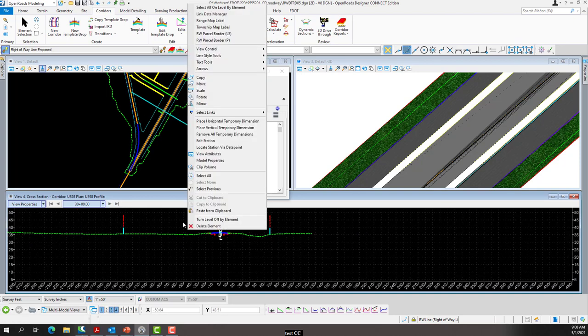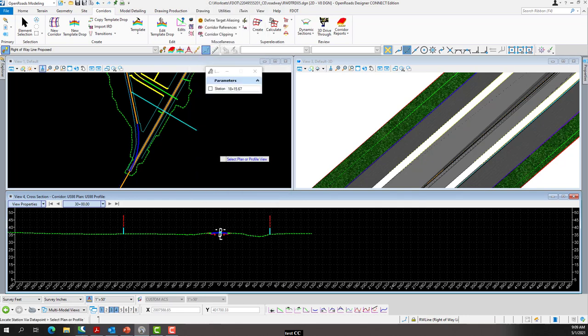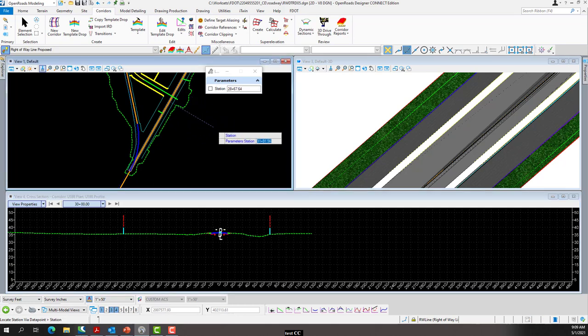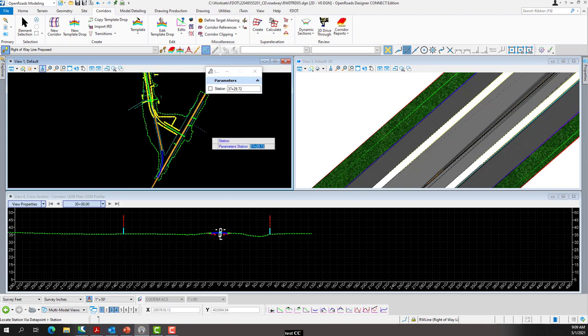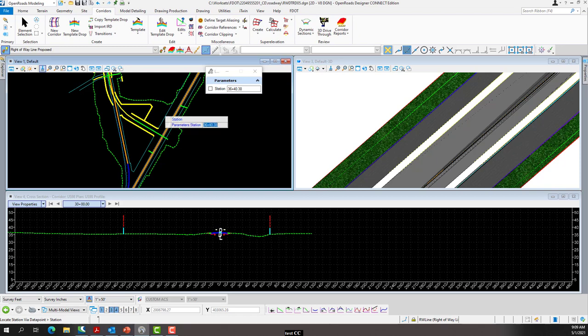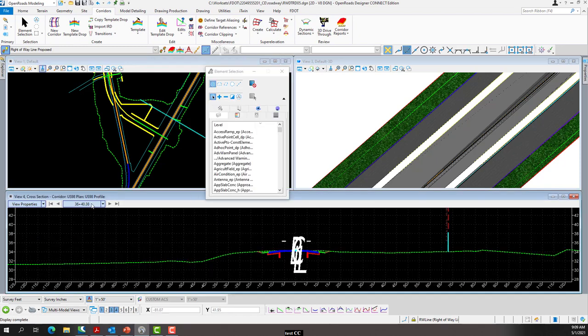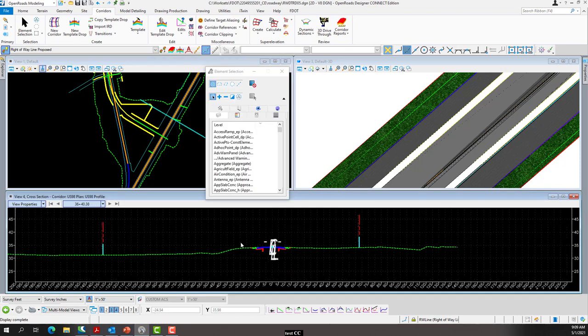You can also right-click in your profile view, or cross-section view, I'm sorry. We can locate station via data point. If we do that, we can select our plan or profile view. So if the plan, now we can go anywhere that we want to along this US 98 alignment to view our cross-section. If we come up here, that would take us right to that cross-section. If we zoom out, we'll see our right-of-way lines.